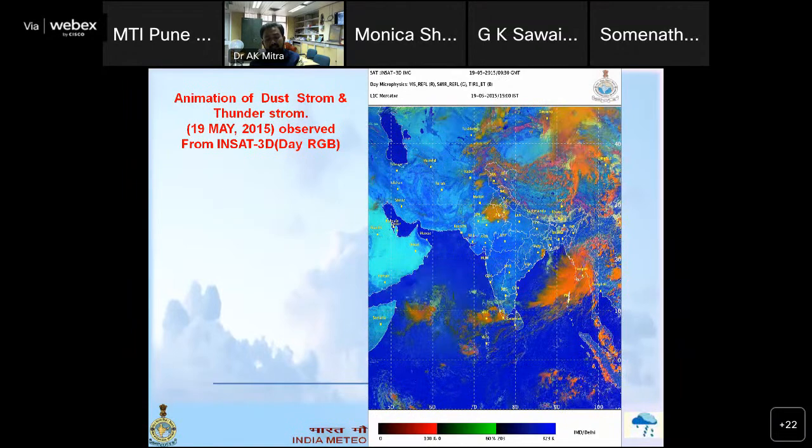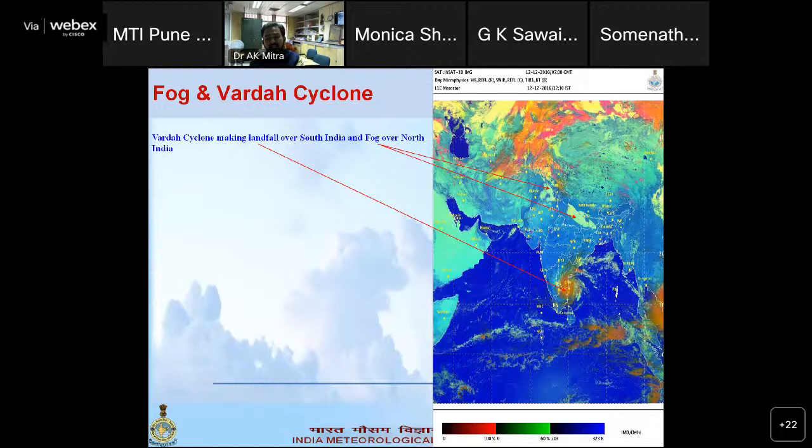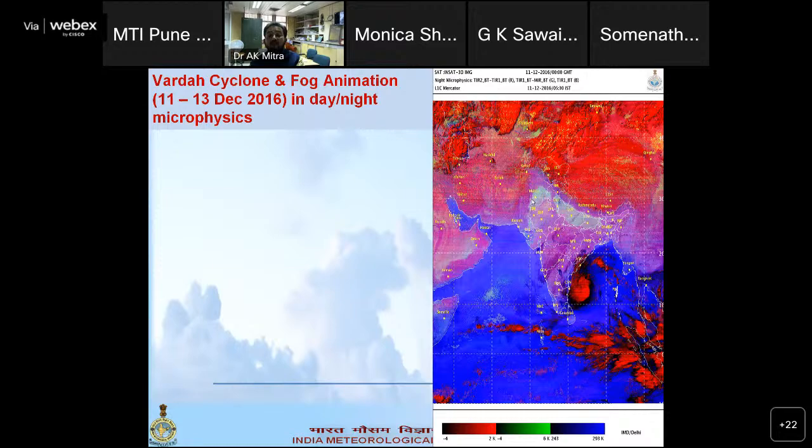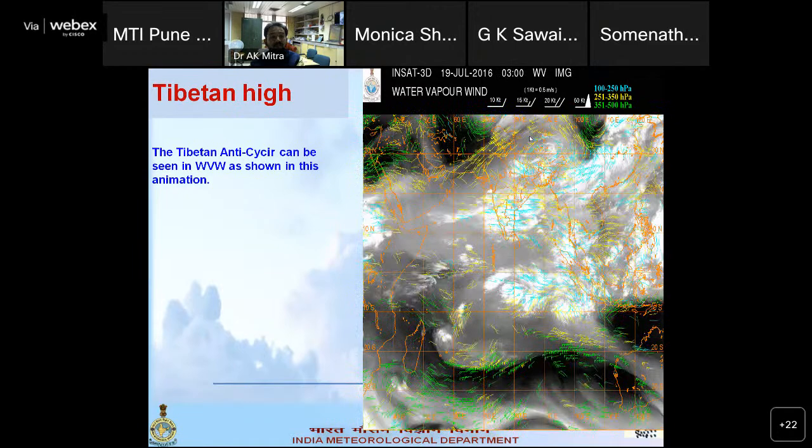And then you can see the fog and Vardah cyclone here. At the same time, this is the fog over northern India, and in southern India Vardah cyclone was also seen. And this is how a cyclone looks at night time, and the fog is of a light color. This is the Tibetan High, you can see over the Tibetan Plateau, where anticyclonic circulation can be seen from the water vapor channel, with the animation.